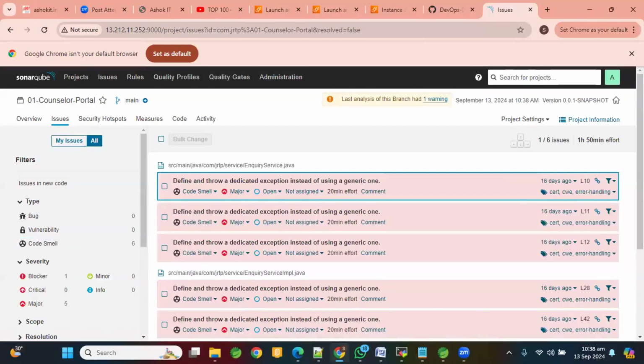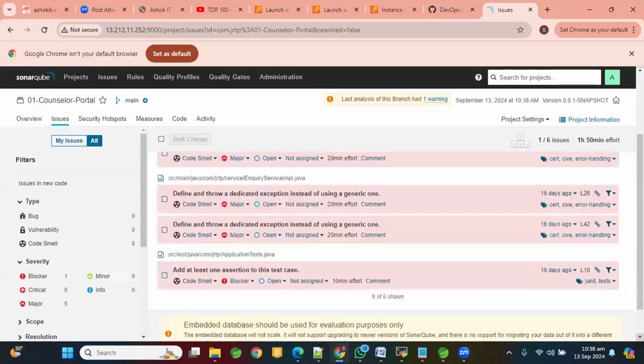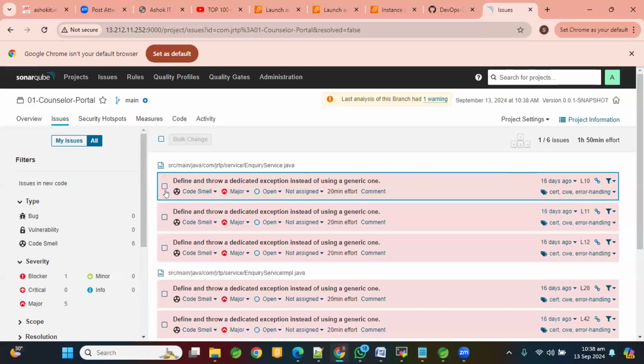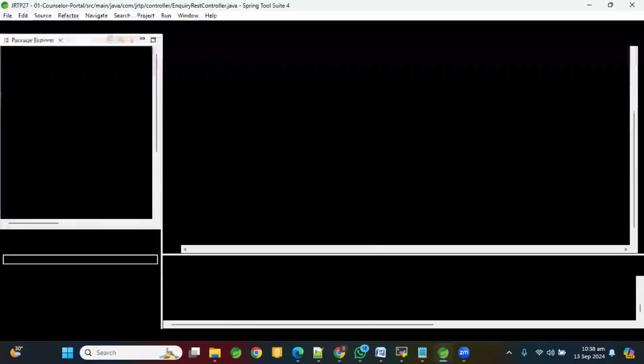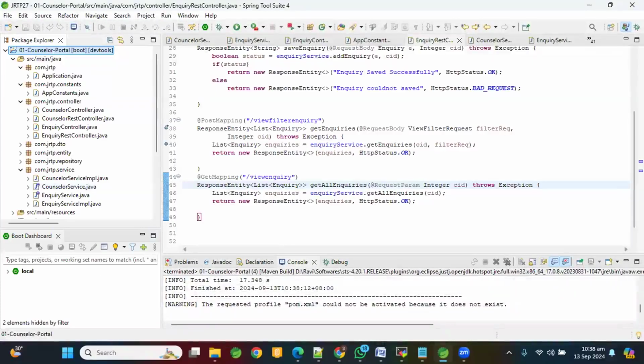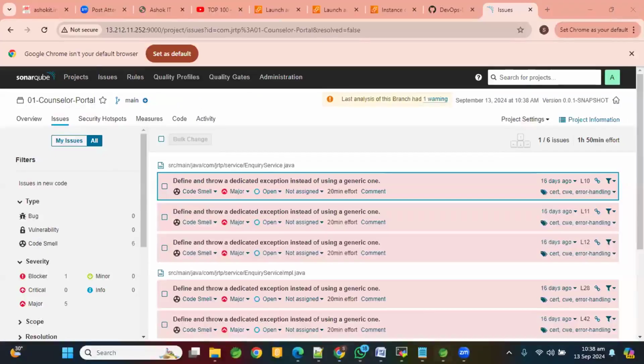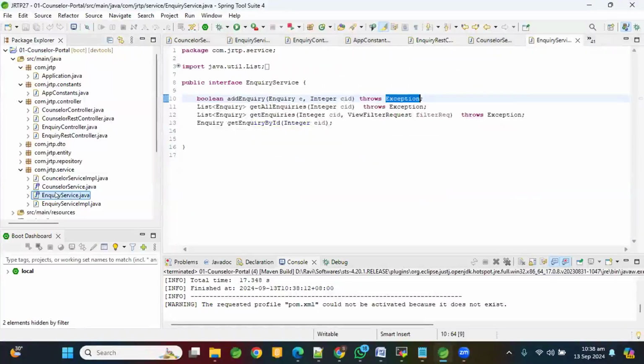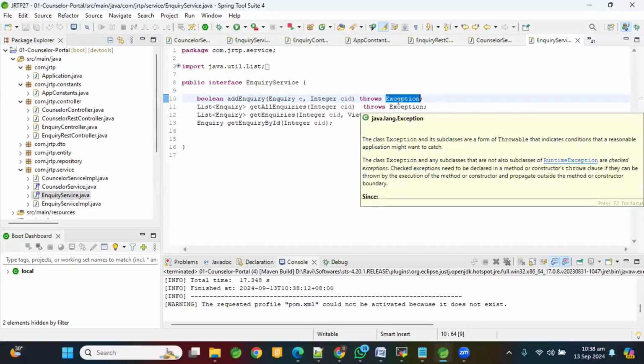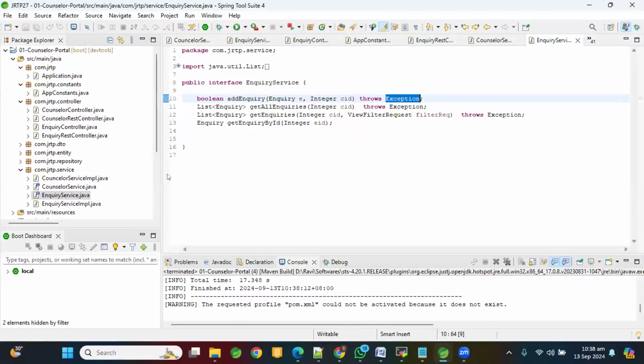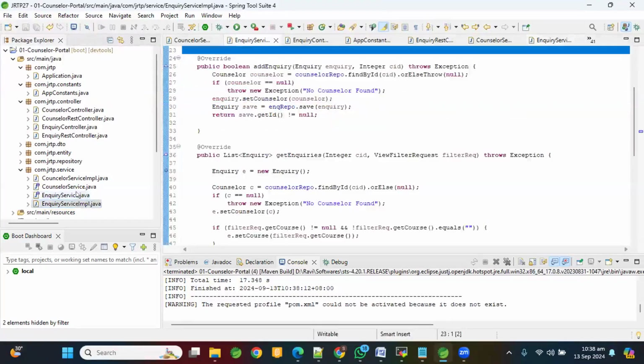Other than these generic exceptions, everything is fixed. Yeah, you can fix those also. I think you need to create new exceptions for those. Not generic. Instead of generic, I need to use either a null pointer or arithmetic exception, whichever one I find, and I should throw it. Otherwise, I need to create a custom exception. Yeah, custom exception, that's what it's telling, I guess. Define and throw exception.